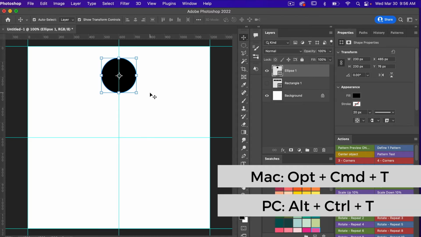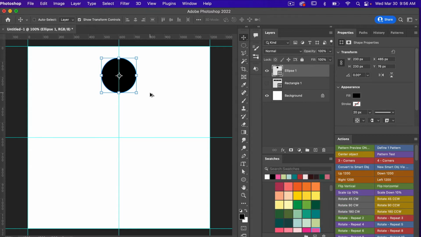So again, we have our first step. We have Option Command T for Mac users or Alt Control T for PC. And that will bring up our controls here. This time I'm going to rotate it around the circle. So I'm going to grab this icon here, drag it down, and then I'm just going to enter my values.